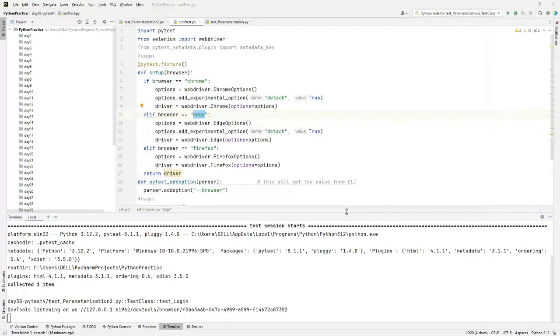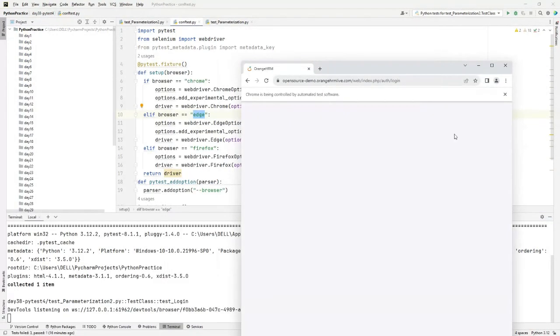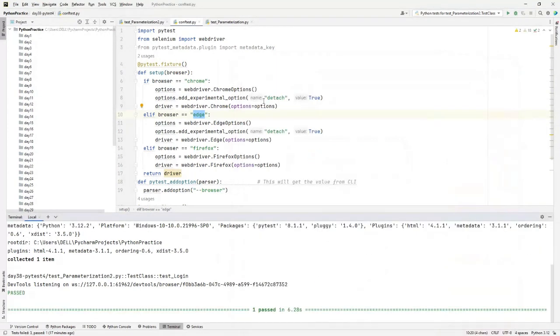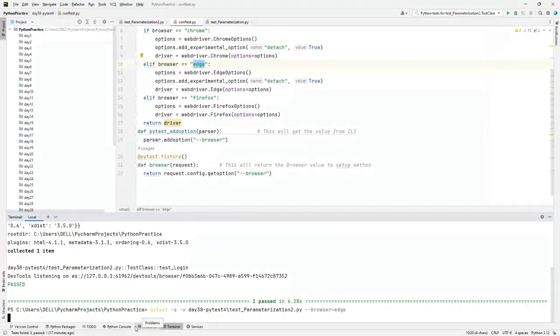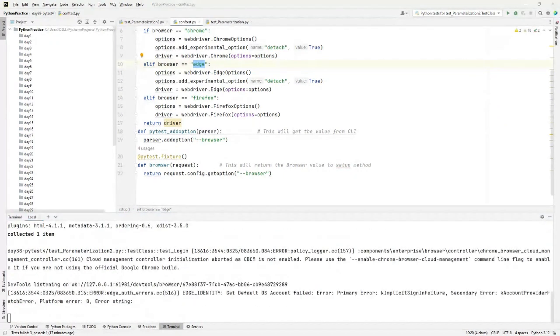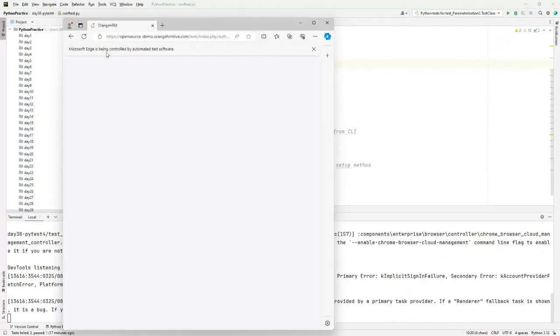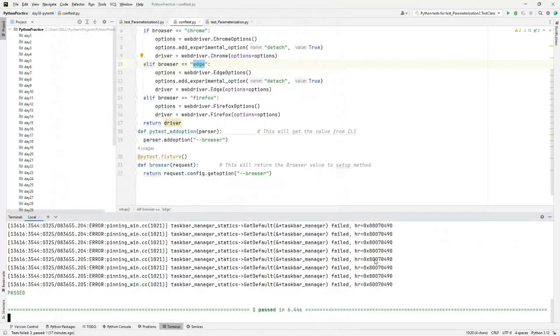When I pass the Chrome browser, you can see the Chrome browser is opening here. This is Chrome. But I don't want to execute that in Chrome. Instead of Chrome, I want to execute it in Edge. You can see it here. Edge browser is opening. Microsoft Edge is being controlled. Similarly, I don't want to execute that in Edge. I want to execute that in Firefox.